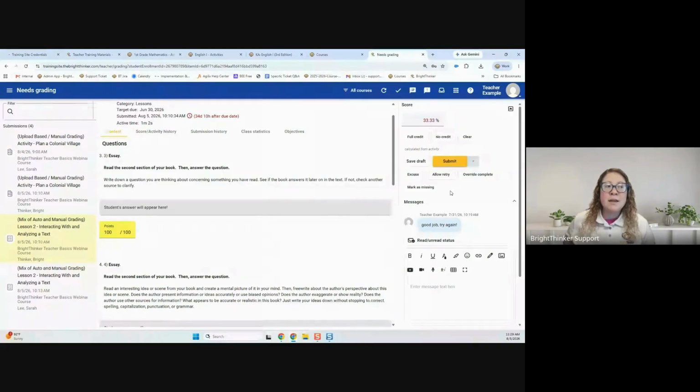We do highly recommend that you allow a retry before you mark it as missing, so that if they are out of attempts, they can still retake that activity and they won't be stuck and not able to move on. So you'll want to allow a retry and then mark as missing.